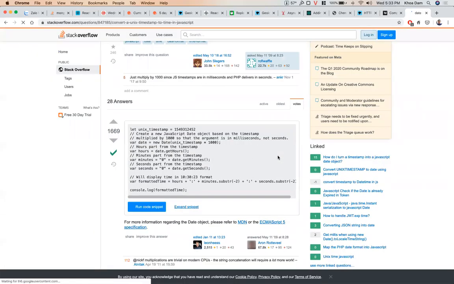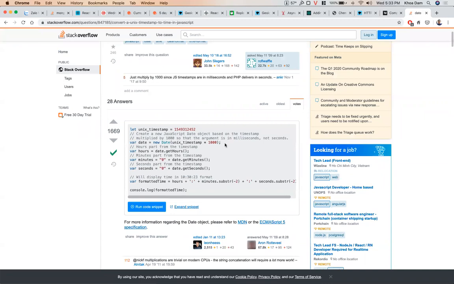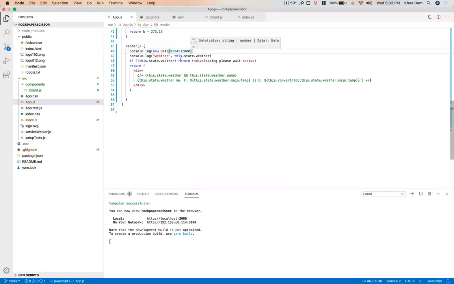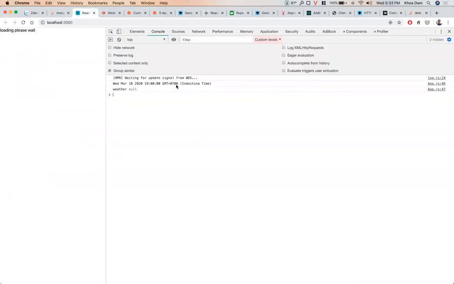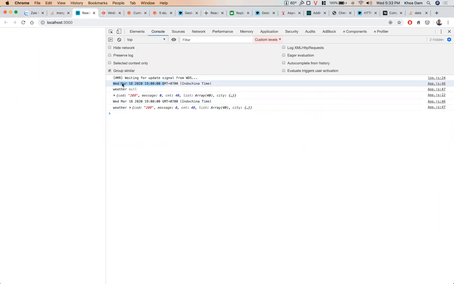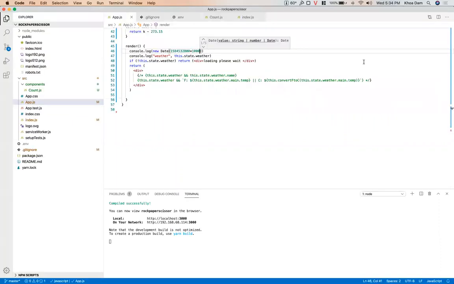JavaScript. Okay, here we go. Wow. Ah, yeah, something like this. Multiply by 1000. Let's see what happens. All right, this is what we actually have. Wednesday, March 46. It's 46. Right. Cool.